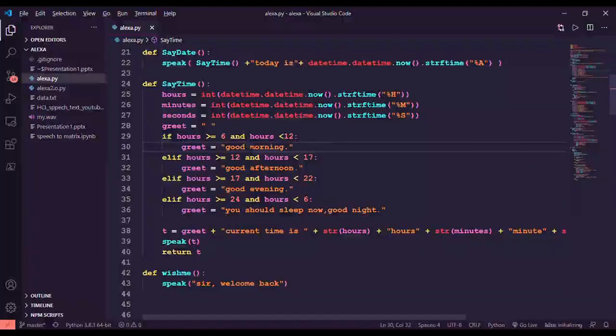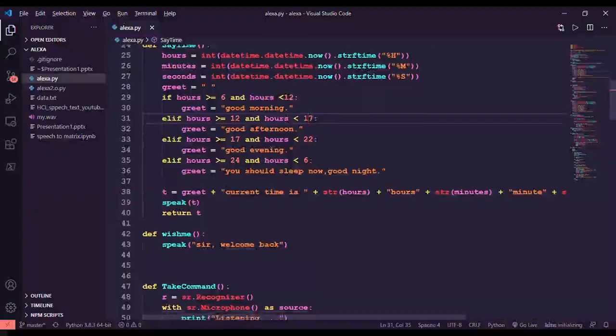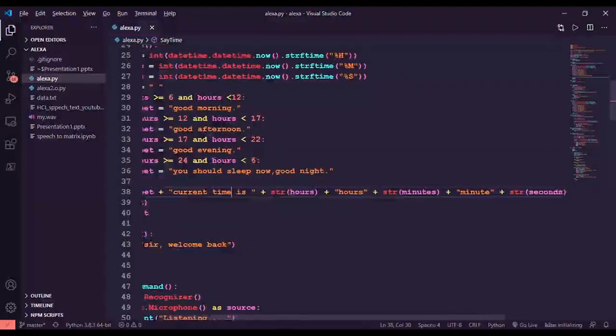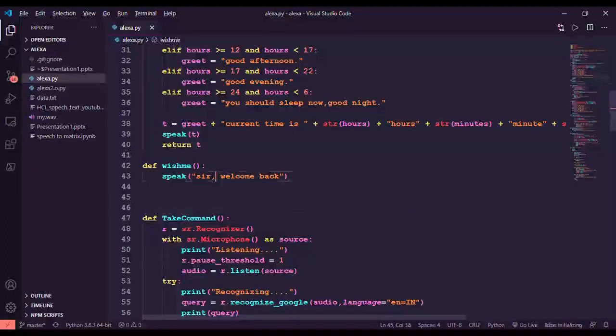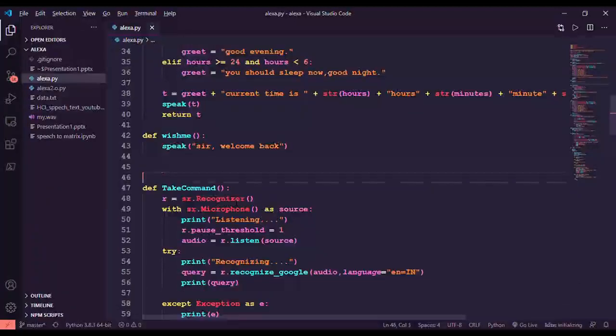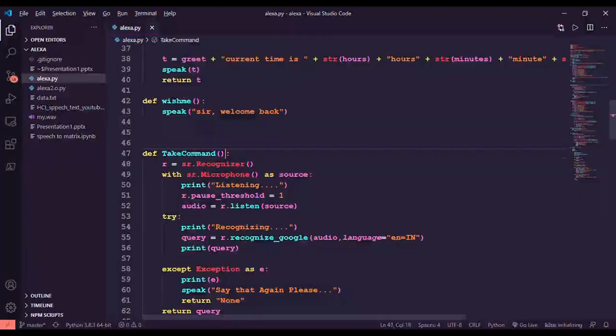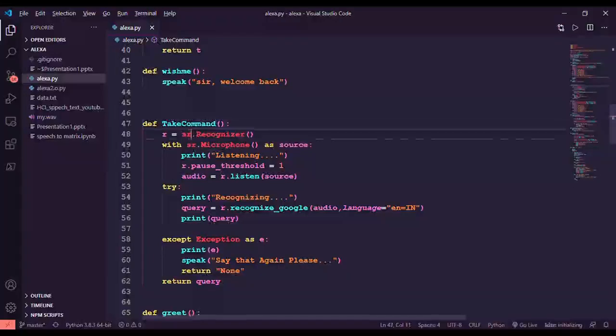Like if it is between 6 to 12 in the morning, then it will greet us good morning, and then it will tell the time also in hours, minutes and seconds. Then this function is wish me. It will wish whenever we run the program or open the program for the first time. Then we have the function take command, which will take the input from a microphone and convert it into text.